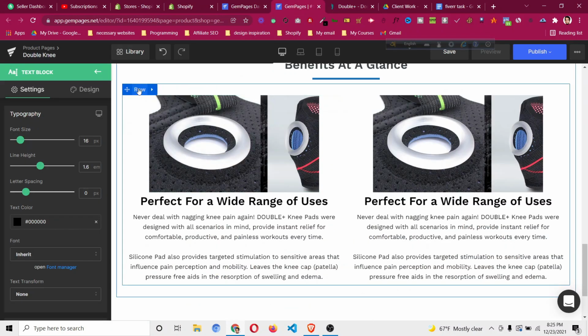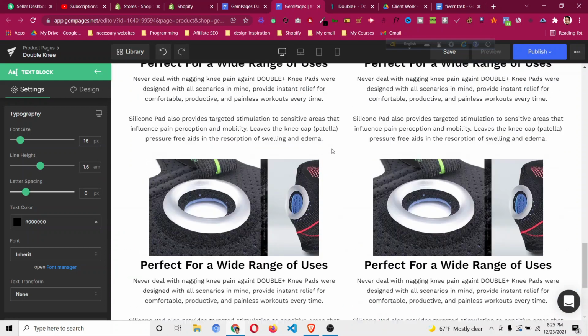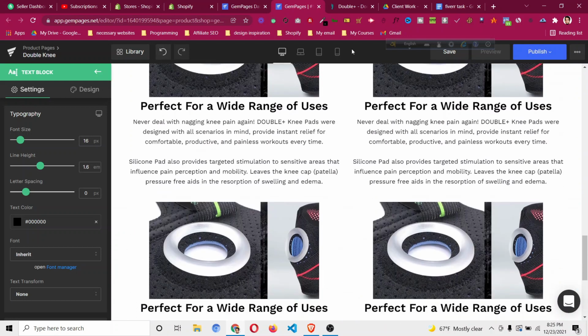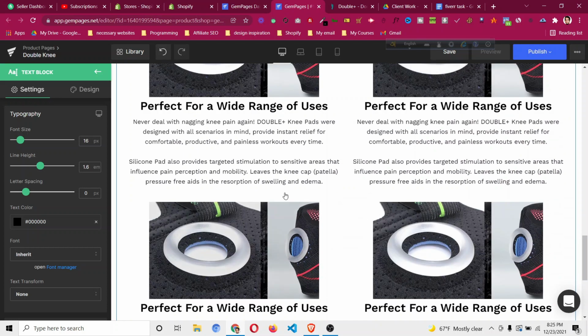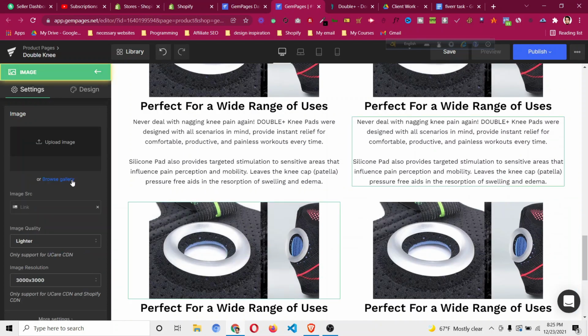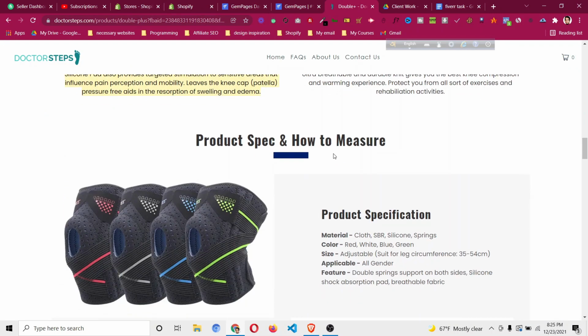So what I can do is click this row and click duplicate. Again there are two columns. Now we just need to shuffle the contents. We just need to click each individual image and change it or make it your own. So this is very easy, very easy to do.